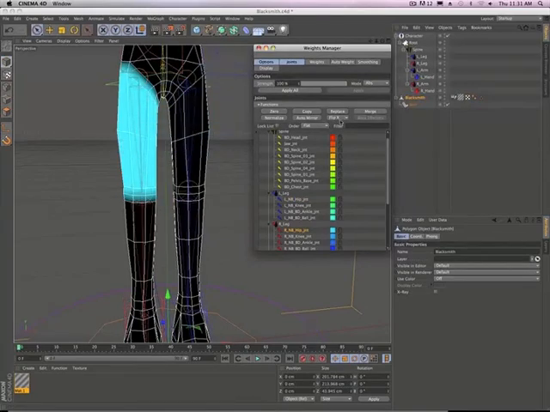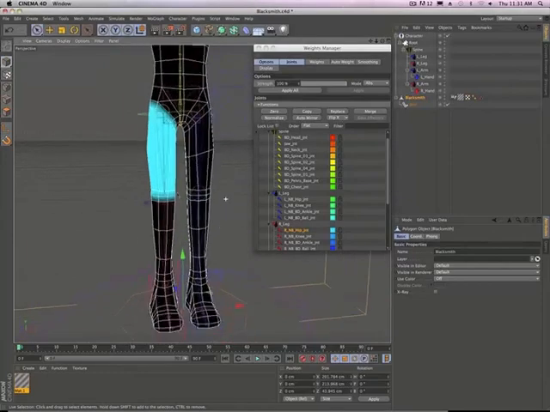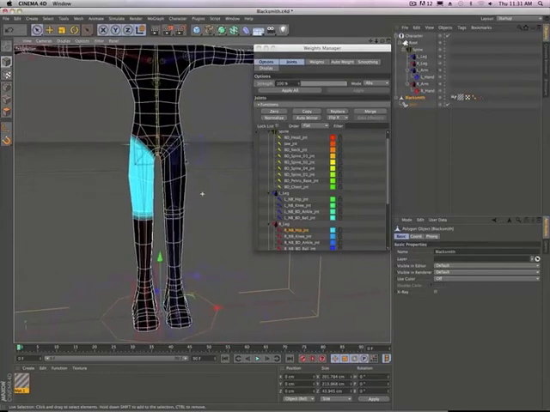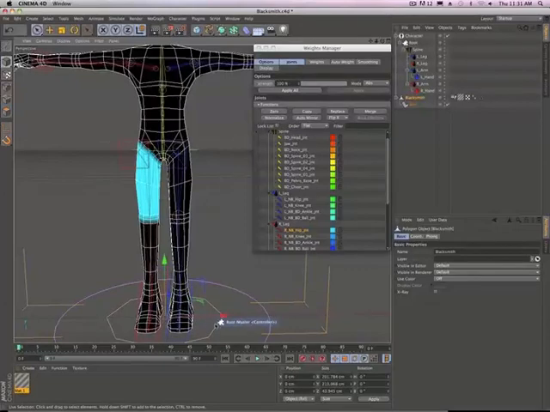Now I use Flip X because the YZ plane is my mirror plane, or my center line. So I need to go from X plus to X minus. So that's why I'm flipping on X. If your character is oriented in a different way, you may need to use Flip Z or Flip Y.